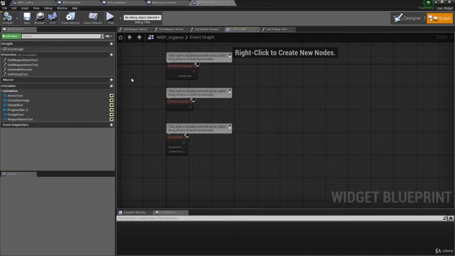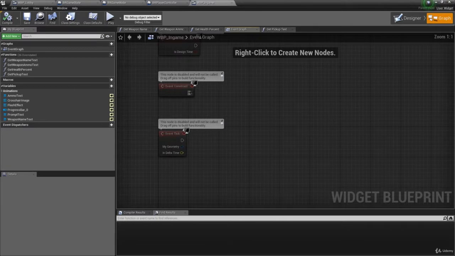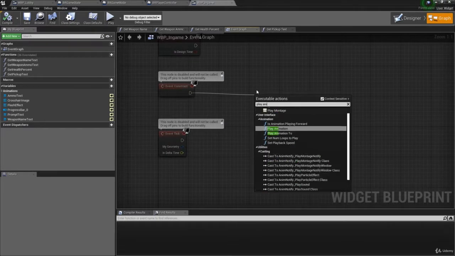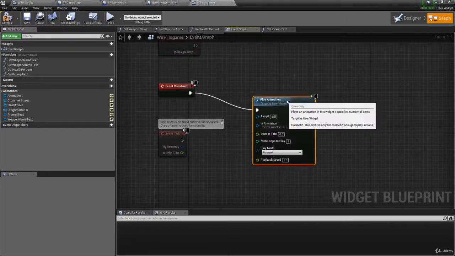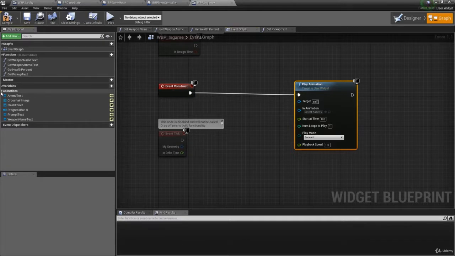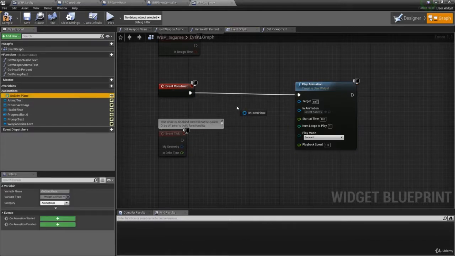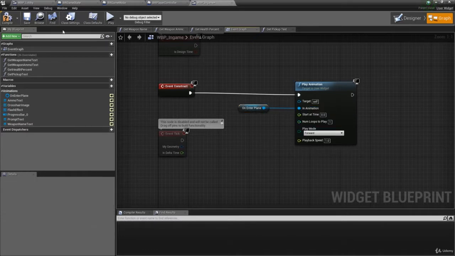I'm just trying to think if there's anything. We need to play the animation. This is really easy to do. If you go into the event graph, on the onConstruct, type in play animation, and then under the animations, under variables here, hold Control, and then we'll just plug our animation into the in animation part. And that will now play the animation when we spawn into the game.